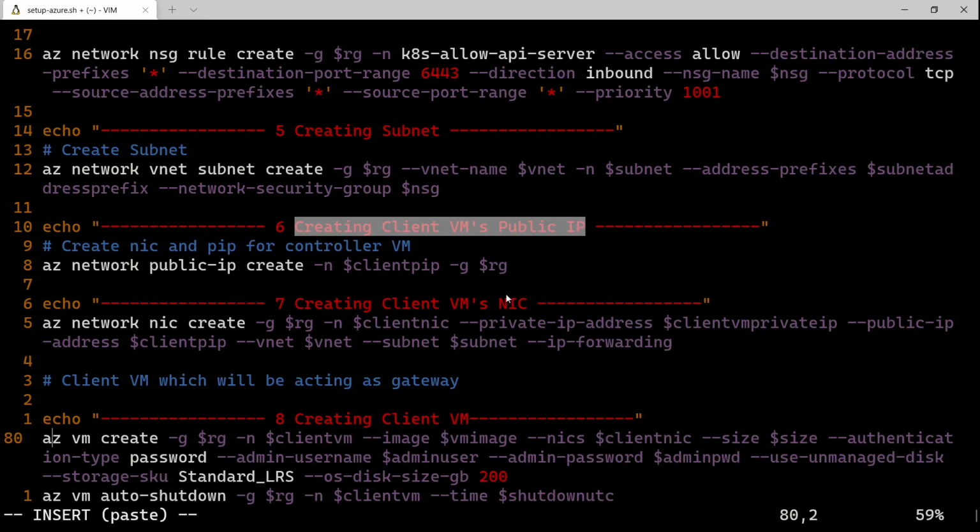Now, we also need a NIC for the client VM. So we'll give the name of that. And then we see here, we could provide the private IP address, which should be within that subnet boundary, and then the public IP address, which we just created before. So we'll take that to create a NIC. And then the client VM creation process will kickstart.